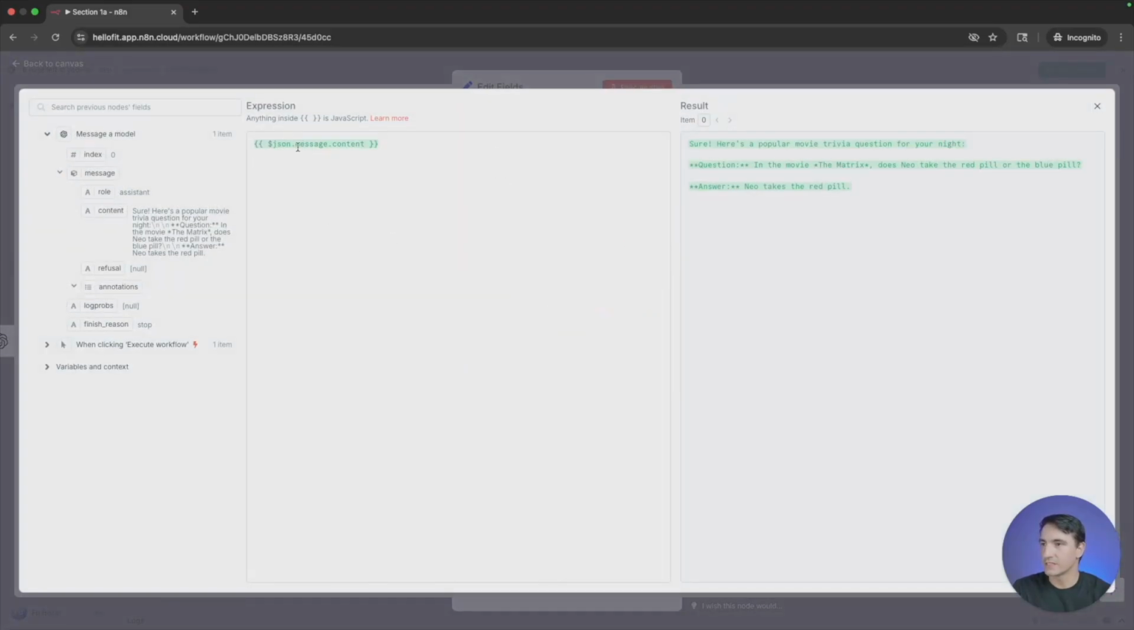So if we look at it, it's json.message.content. All that means is it's going to the message, and then it's also pulling the content. So this is what it looks like in a little bit more of a technical term, and then here is your end result. So you'll actually get basically the content that is coming out of ChatGPT for this instance.